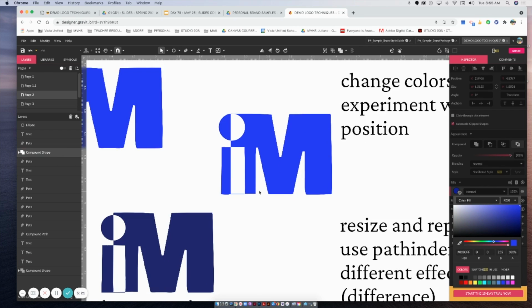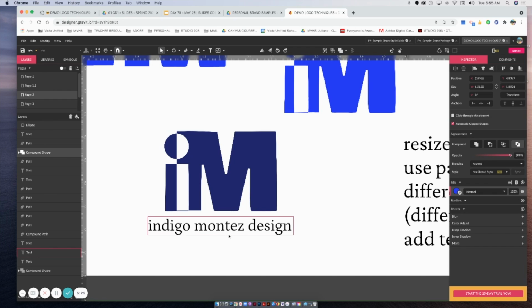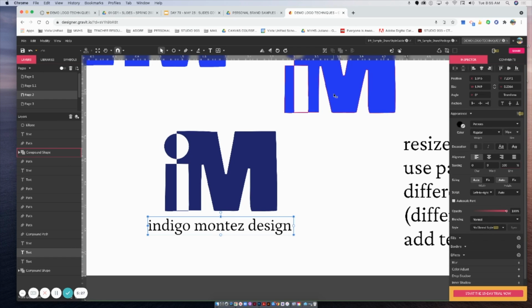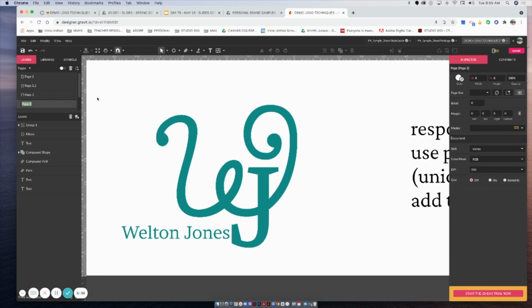This is going to be for this fictional character, Indigo Montez Design. So finally, I brought it down here. I changed the color to an indigo color, and then I added the text for the name, making it a combination logo. All right, let's look at another technique.